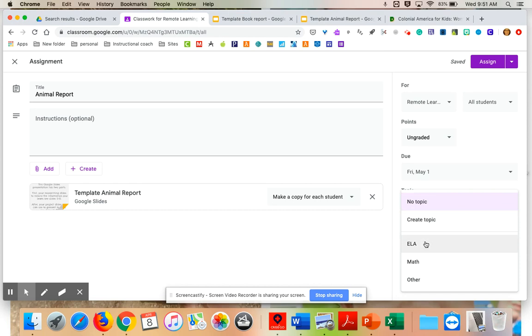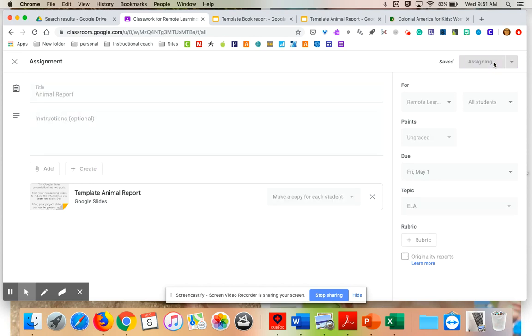And the topic here is, it's really other science, but we could count it as ELA. So we'll just put it in ELA for today. And then I have all of the information here and I'm going to assign it. So that is how I would make the assignment and the template for my animal report.